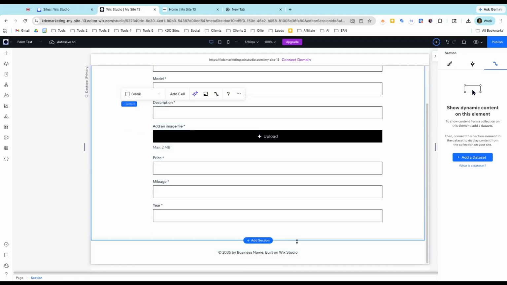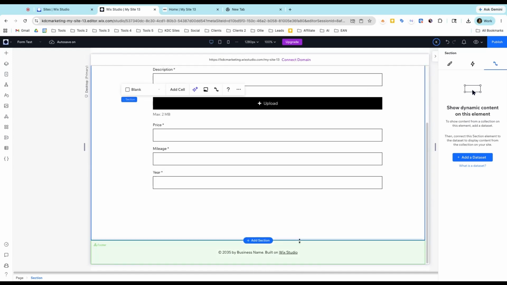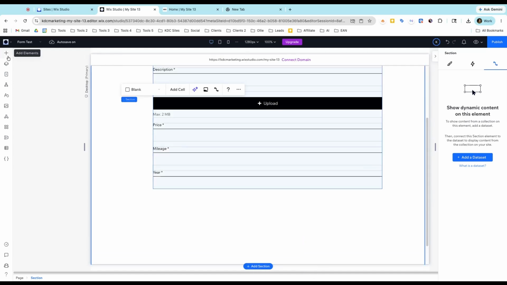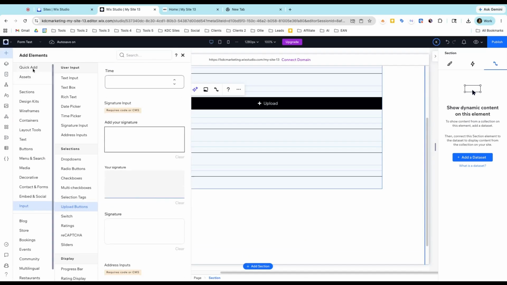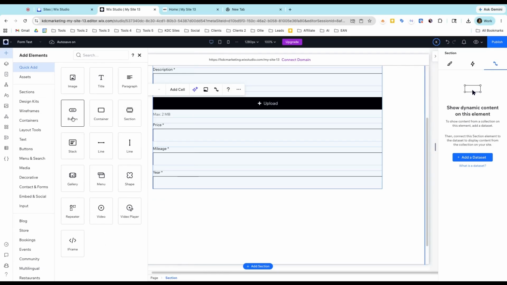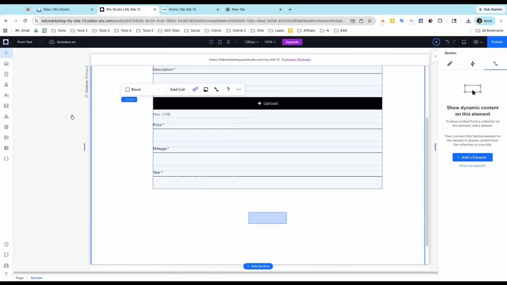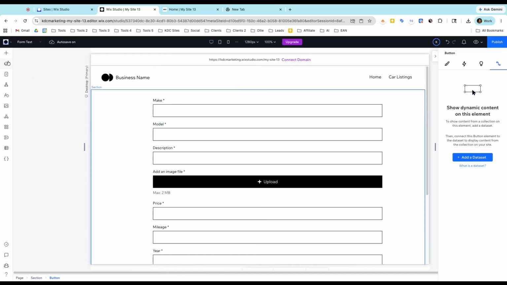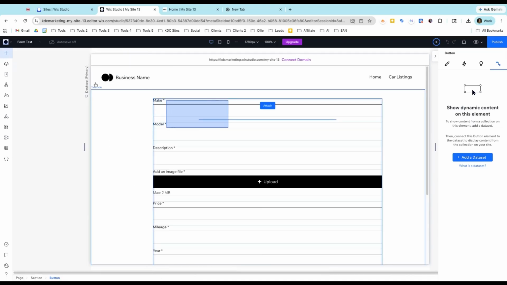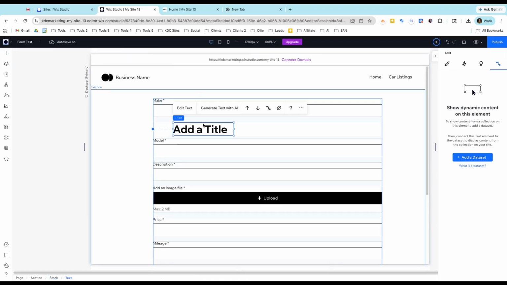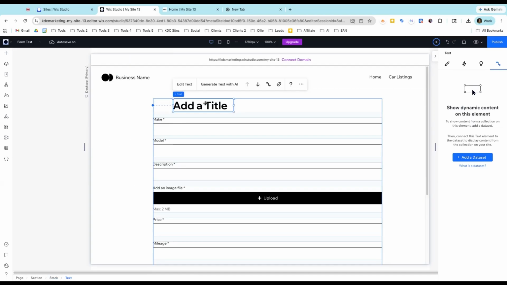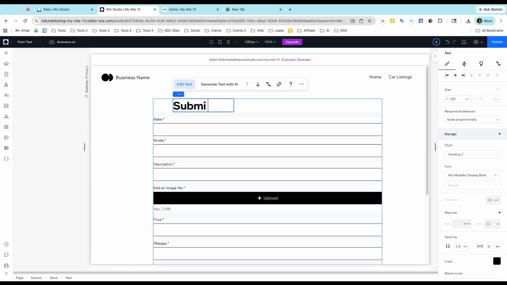We have a few other fields we need to do. So I'm just going to make my section a little bit bigger. So we need a submit button, which is just a regular button here from the quick add. So I'm going to just drop this in here. And then I like to put just a text-based heading into my stack here that says something like submit car details. So I'm going to add that.